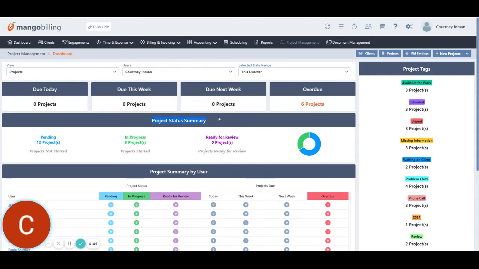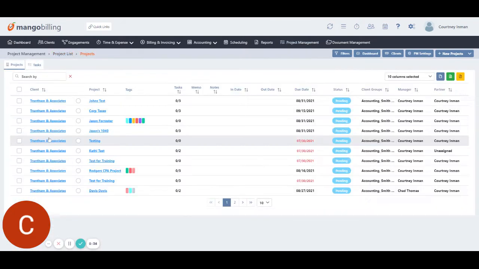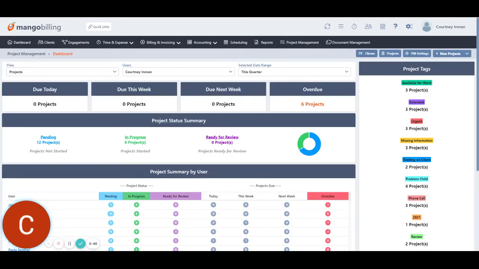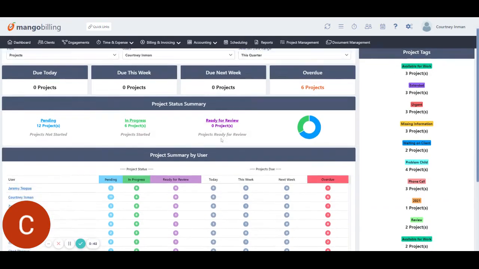You also have the project status summary here. I have 12 pending projects, 6 projects that are in progress. I have none ready for review. To go in and view these projects, you can click here on the link, and it will take you to all the pending projects. Same thing for in progress or ready for review.